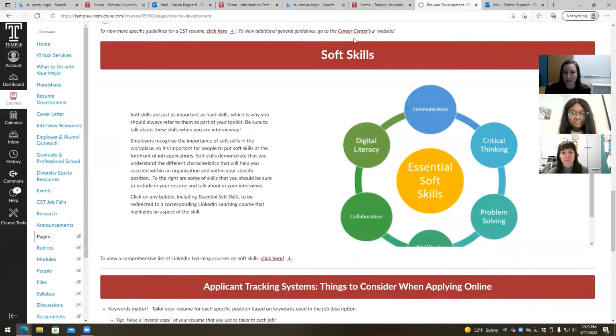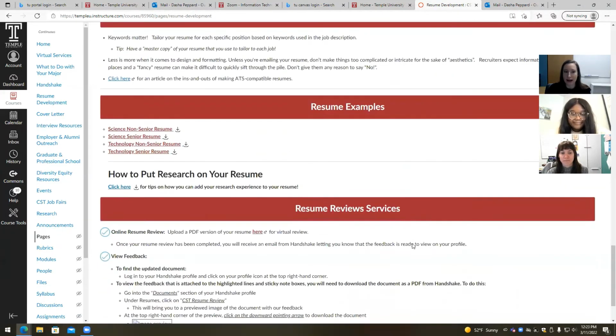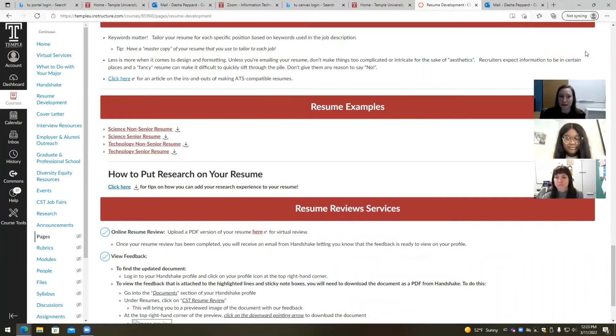Here are links to more guides on applicant tracking systems. The keywords that you have in your resume are very important. So you want to tailor each resume for each specific position based on the keywords in the job description. A great way to make this process more efficient is to have a master copy of your resume that you use to tailor to each job.